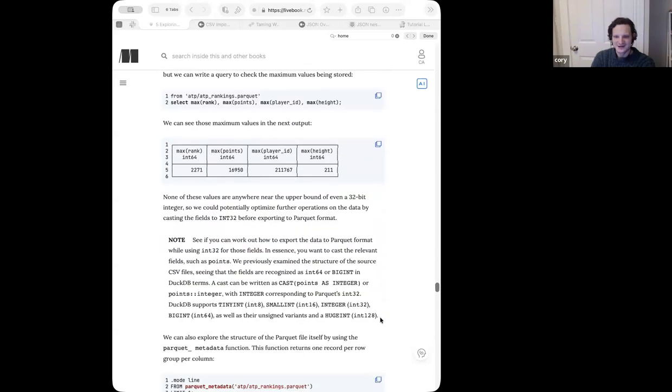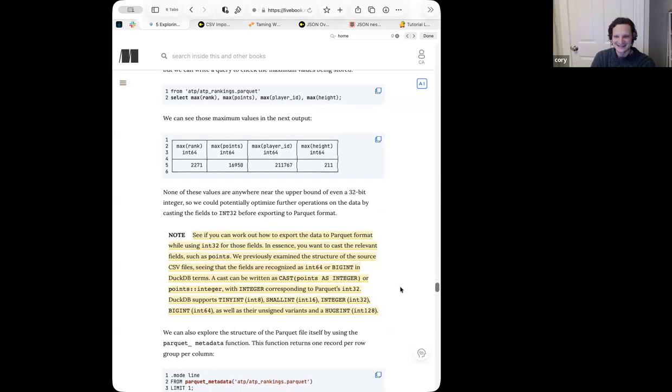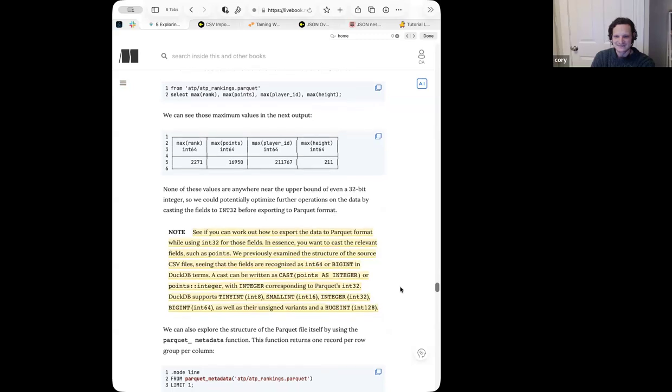If anyone wants to undertake this, I did not do this, but maybe a fun exercise, if you are interested in playing with these different integer sizes.